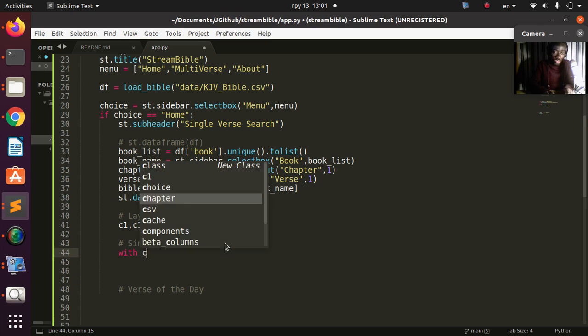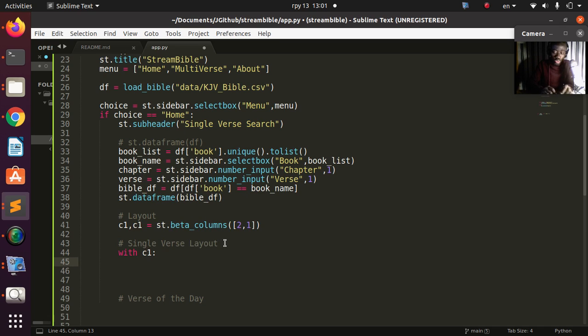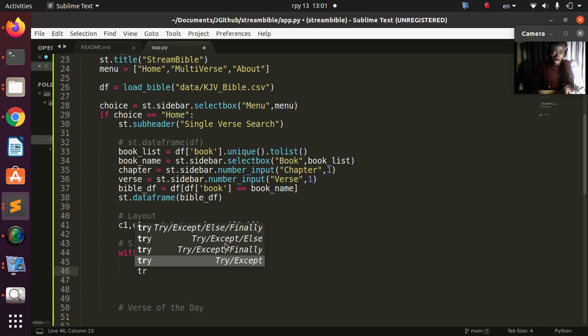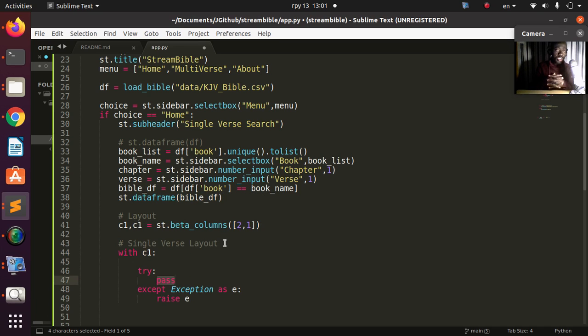So with C1, column 1, I want you to preview it. Let's use try except. We are using try except because we don't want to be picking every verse. Sometimes some of the verses may not be there, so that's why we're using try and except. So I'm going to bring out that particular verse that we want, so let's go to the selected passage that I want.